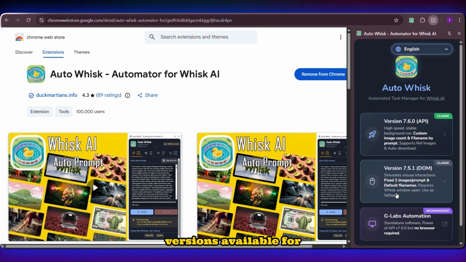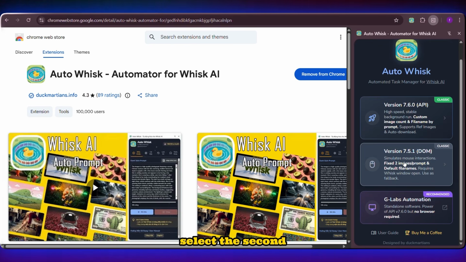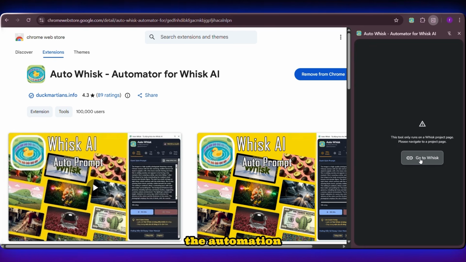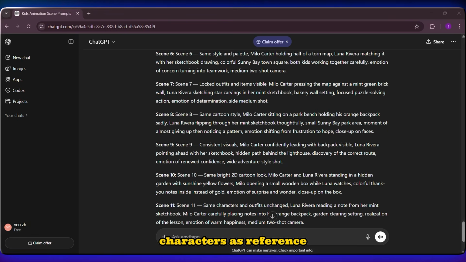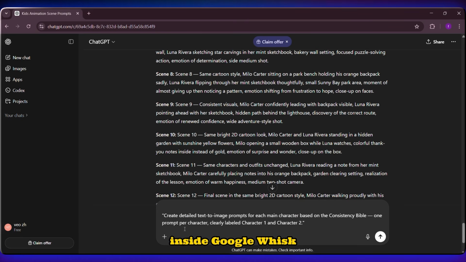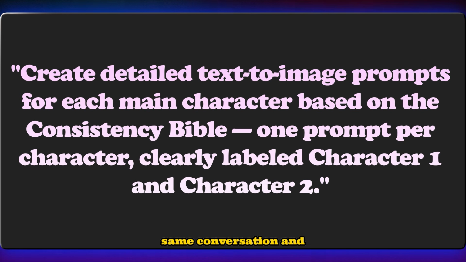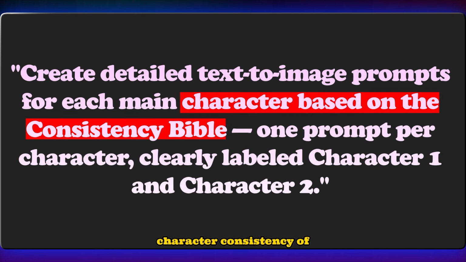You'll see 2 versions available for this tutorial. Select the second version. Before we run the automation, there's one important thing we need to do first, and this is the secret to making every image match. We need to lock in our characters as reference images inside Google Whisk. So go back to ChatGPT, same conversation, and paste this prompt that fixes the character consistency of our story.